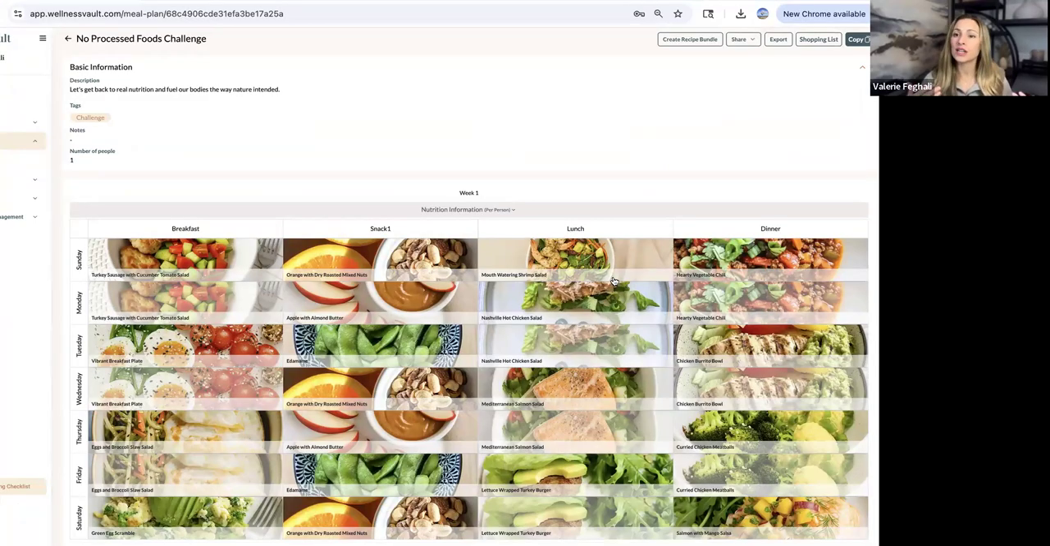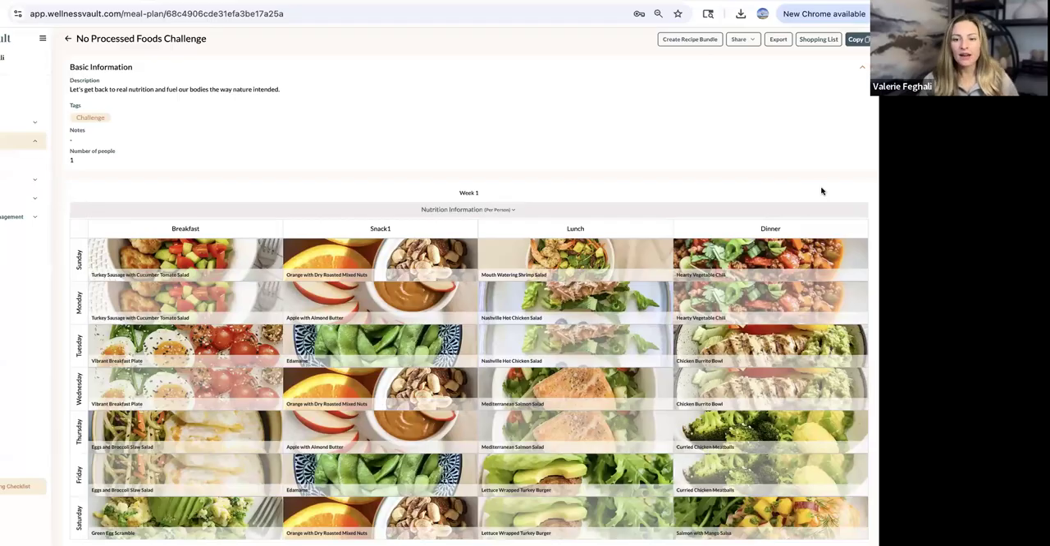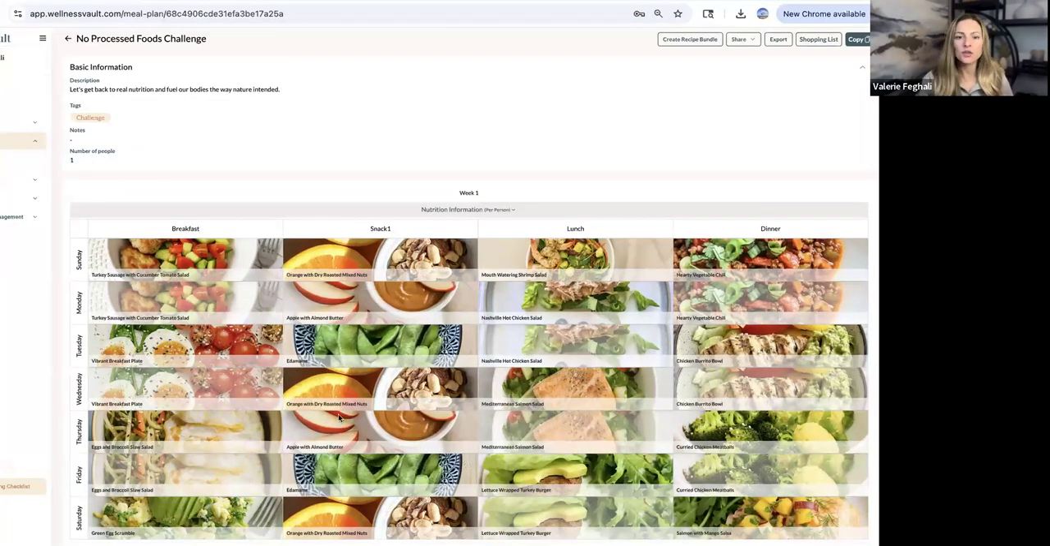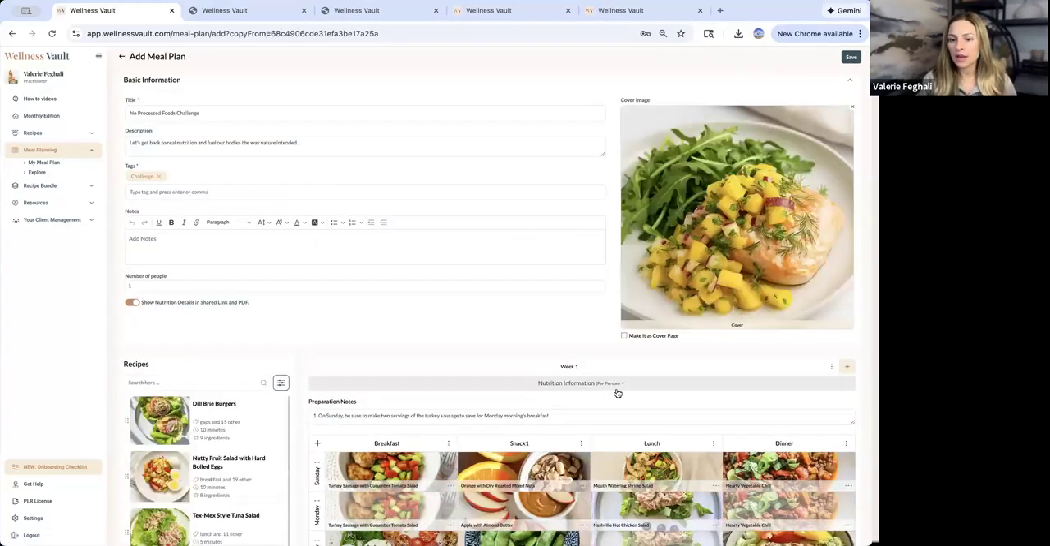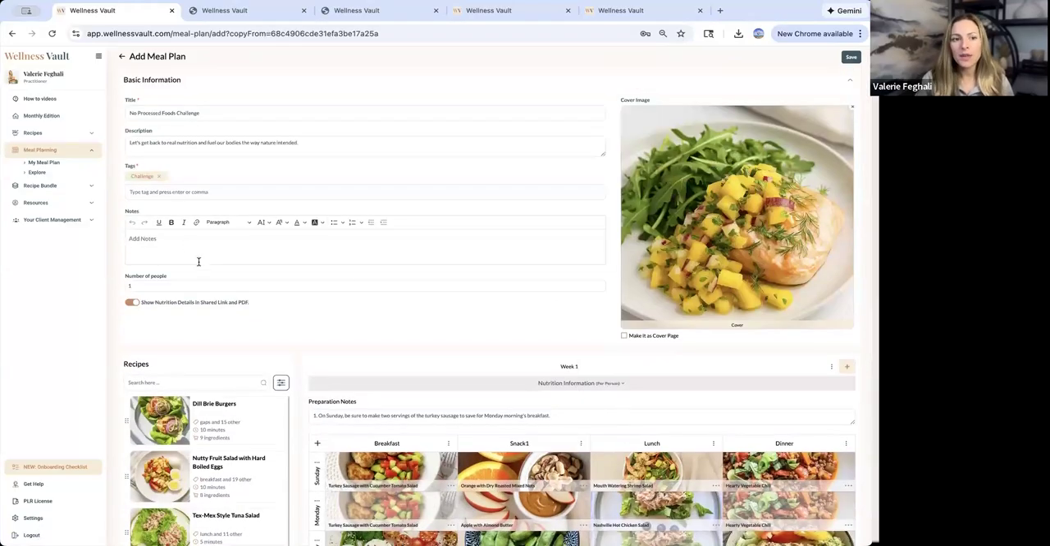So if we go into this no processed foods challenge and take a look at it, we say, okay, I really like everything in here except for one or two things. Maybe you don't allow your clients to have soy and this has edamame, right? In that case, you're going to want to go over to this copy button here. If you copy the meal plan, you can make any adjustments to the meal plan from this section here. You can add any notes, perhaps medical disclaimers or any contact information for you, in this notes section.